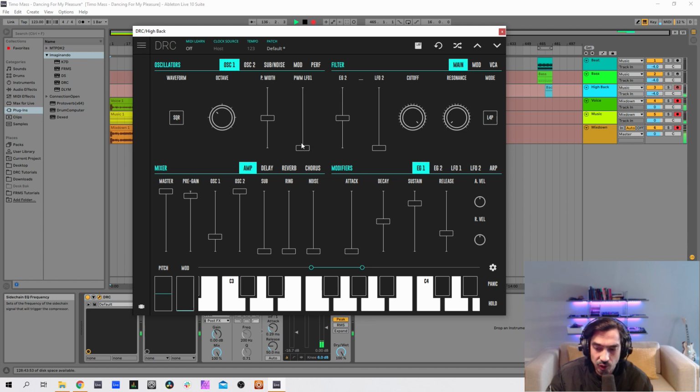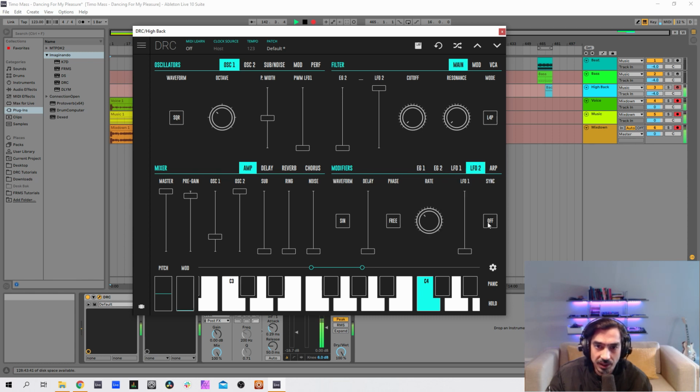Perfect. Now let's drop the envelope generator 2 amount to 0. Cutoff and resonance as well. And now raise the LFO 2 to maximum. Go to the LFO 2, turn the sync on and make it at 1/16th. Turn the key on and change it to a saw.